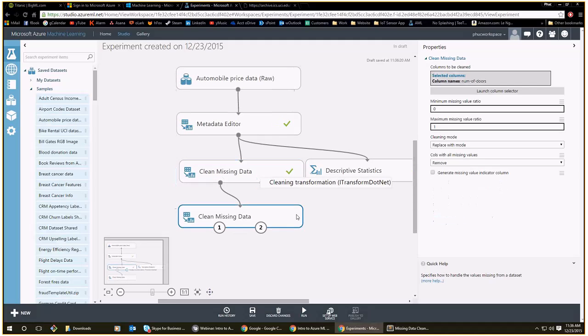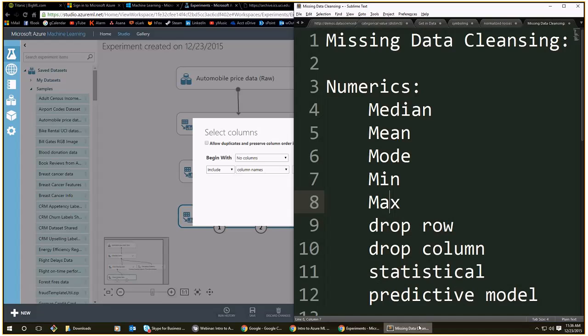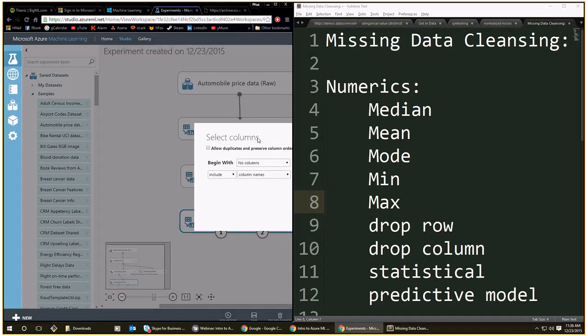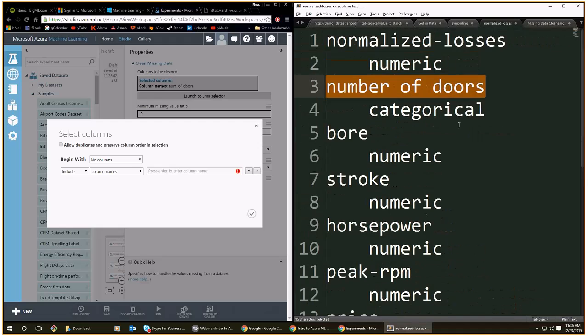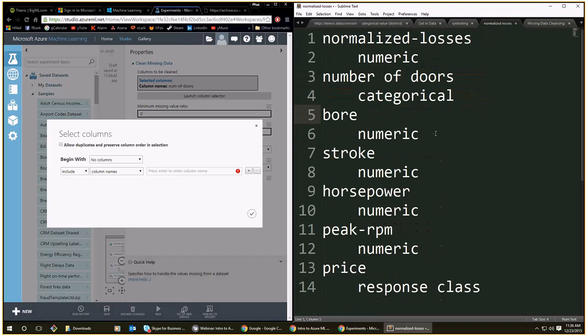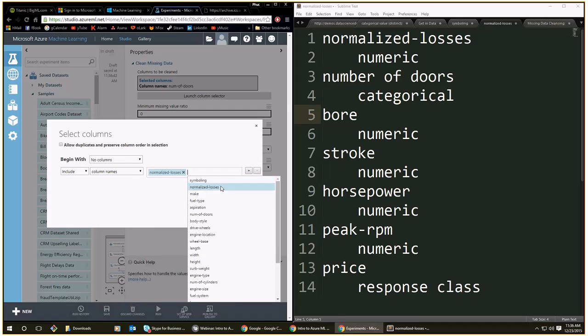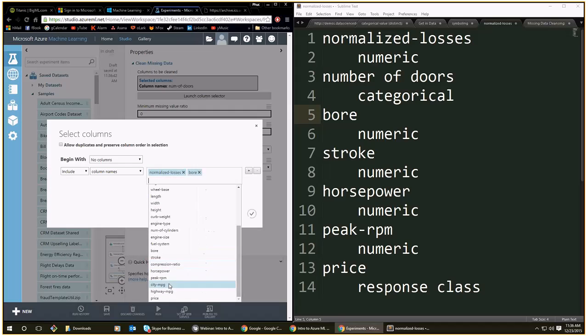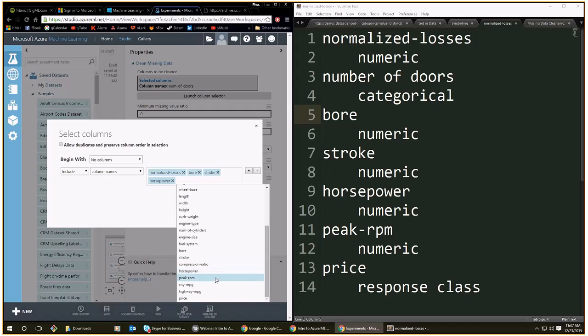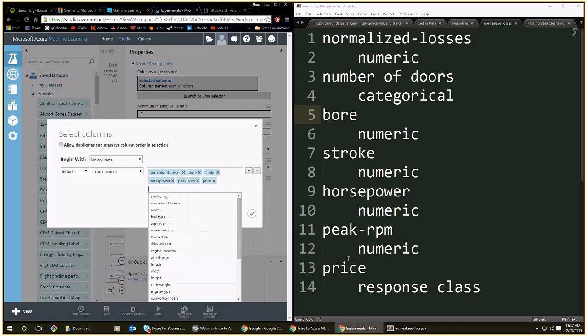Okay. So if I click on this clean missing data, now what do I want to do? I have lots of missing data here. I have lots of columns that are numeric, so I will add my numerics into the pile. I can begin with no columns, and I can include normalized losses, bore, stroke, horsepower, peak RPM, and price. Actually, let's not include price, and I'll explain why in a little bit.